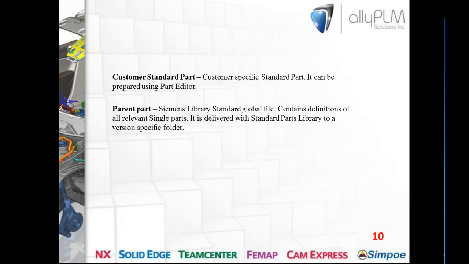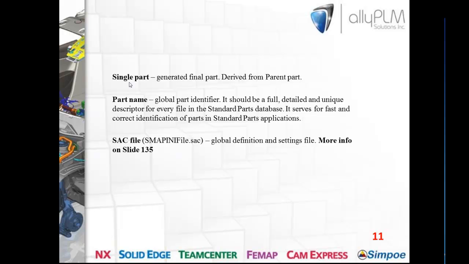Parent files. These are standard global files. Say I have a type of bolt and I need a different size bolt. The basic file which is stored inside the database is the parent file. Whenever I select different settings in it, it creates a single part file, which is derived from the parent part. That parent part file is the one which gets installed initially.